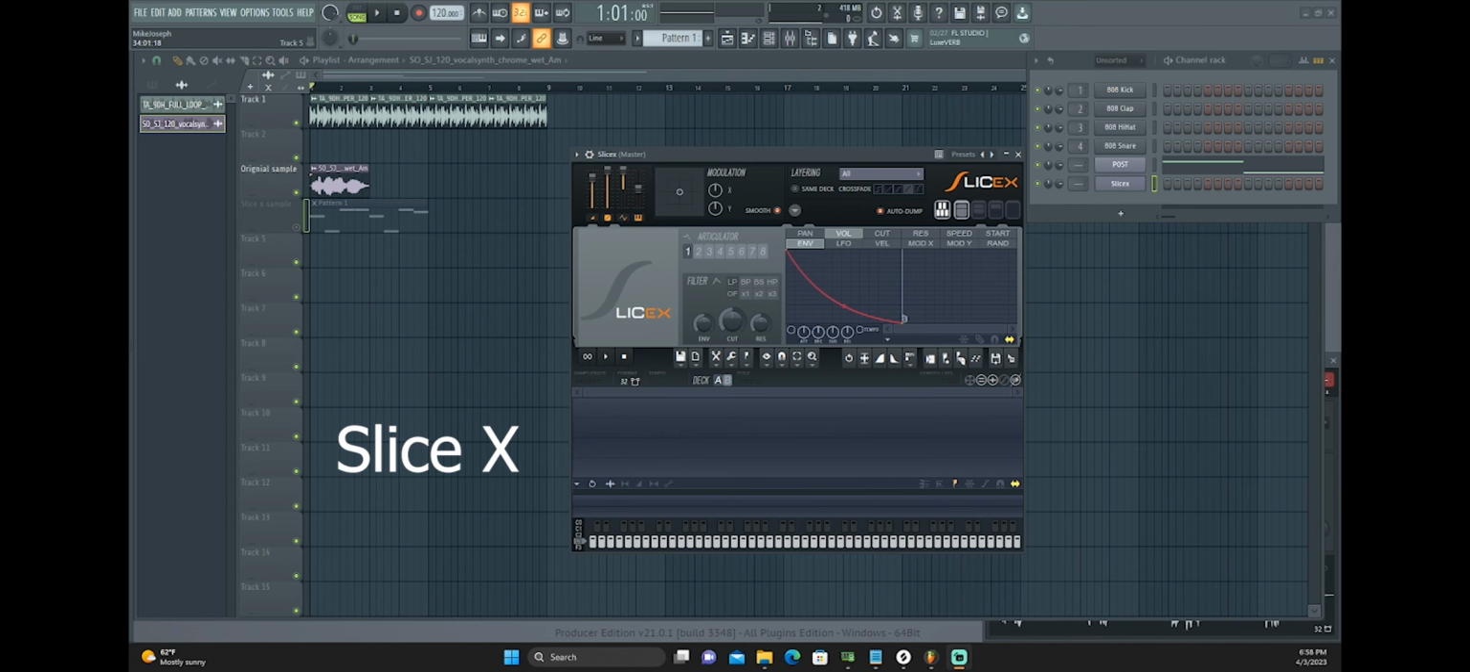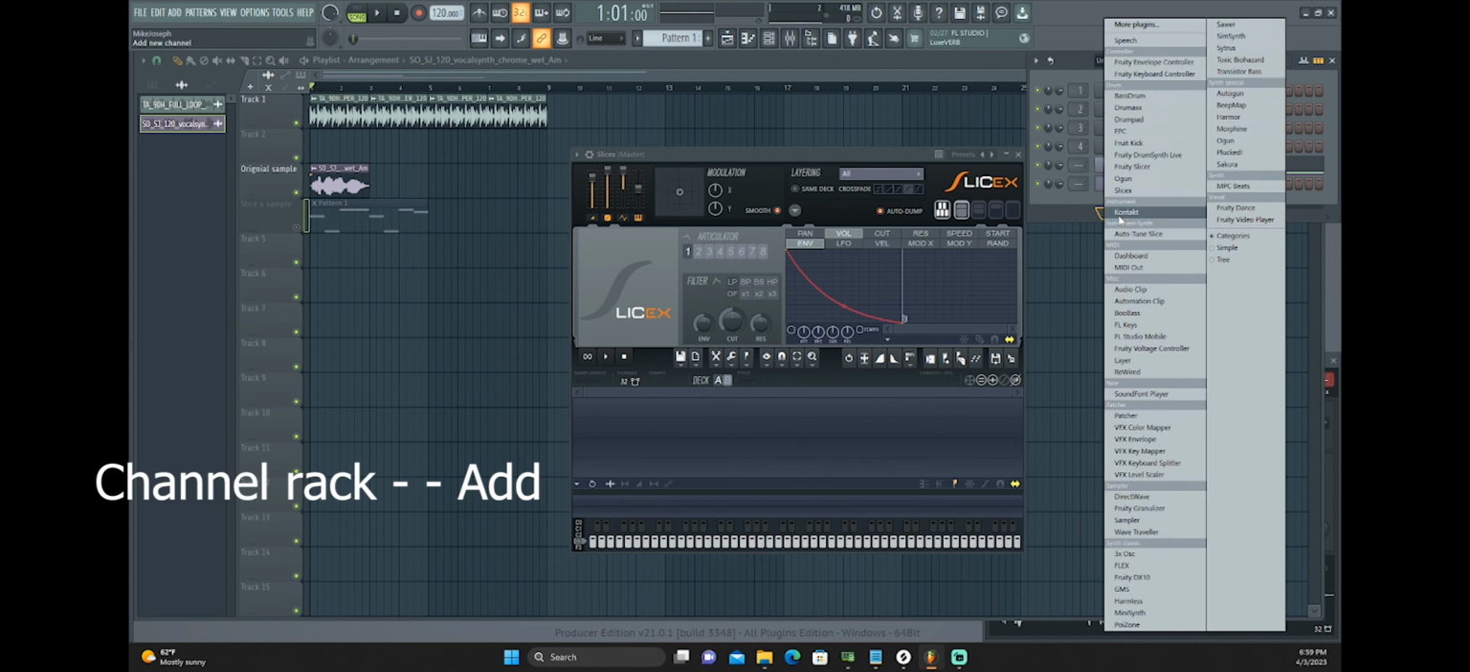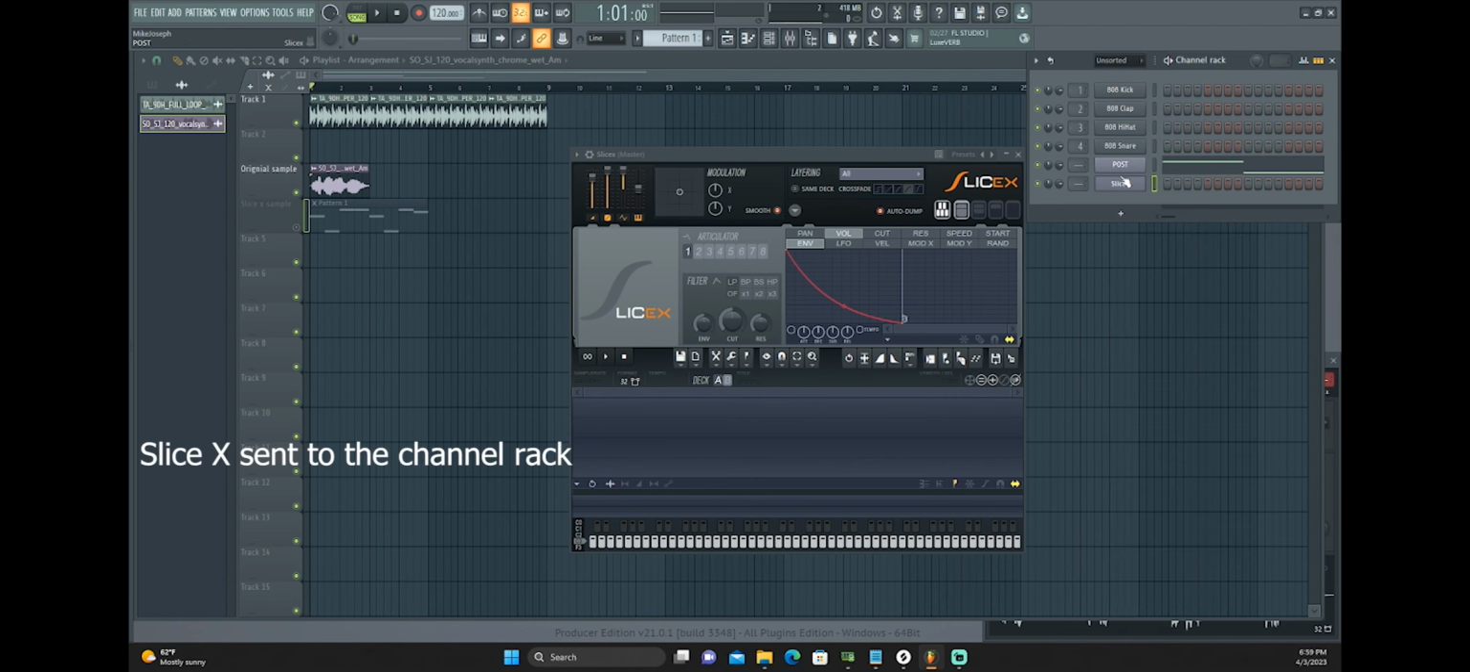So, if you don't know where to find it, you can always open up your channel rack, hit the little plus sign down here, and you'll find it in your stack. Now yours isn't going to look exactly like mine. I have some aftermarket stuff that I have in additionally. But look for Slicex, should be under drum. That much shouldn't change. Once you get it, it's going to pop up here in your channel rack, and it's going to look like this, completely blank.